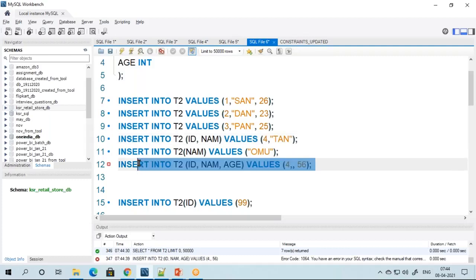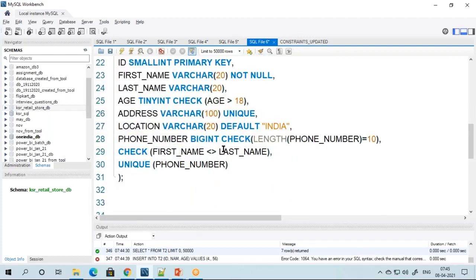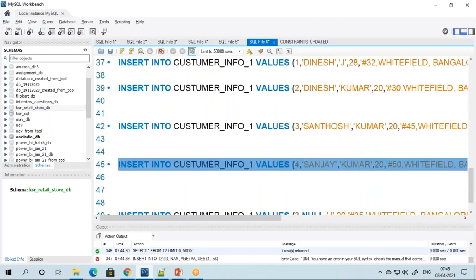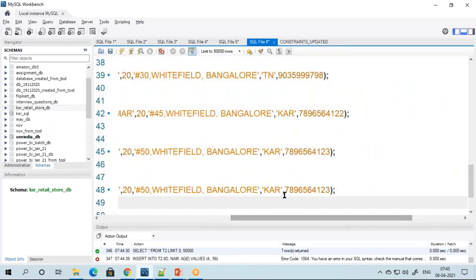Okay. Now why I'm explaining this is, in order to check the default value, I will ignore this. I will not give location. For that, how to insert? I will insert it. I don't want to give this location.